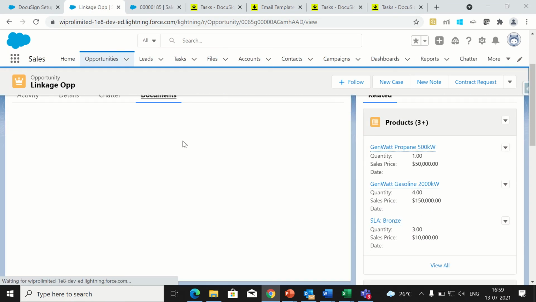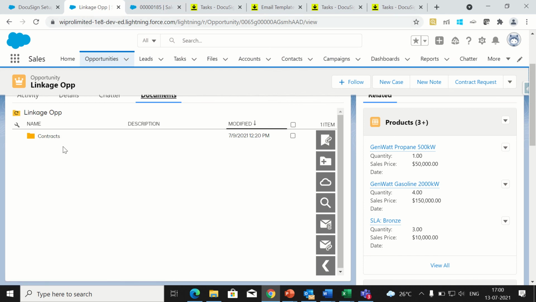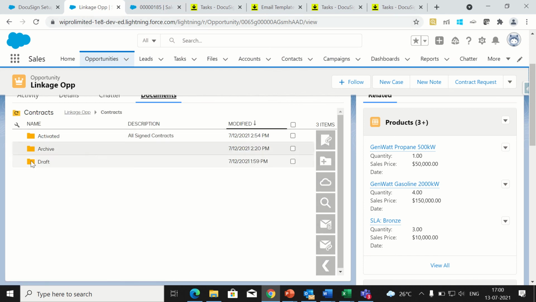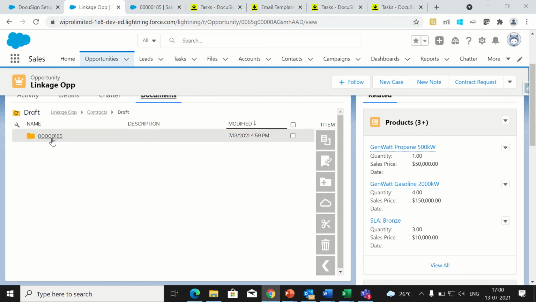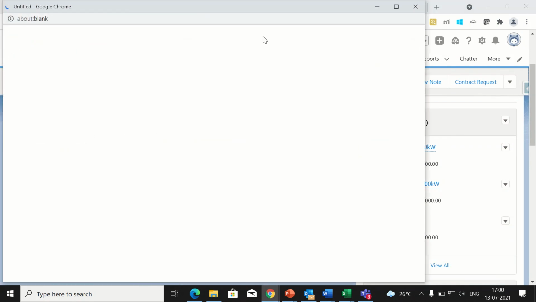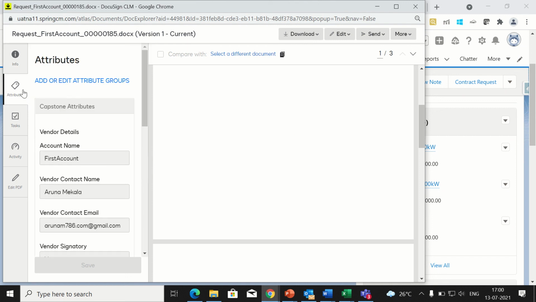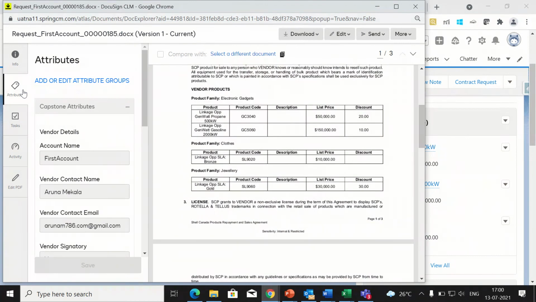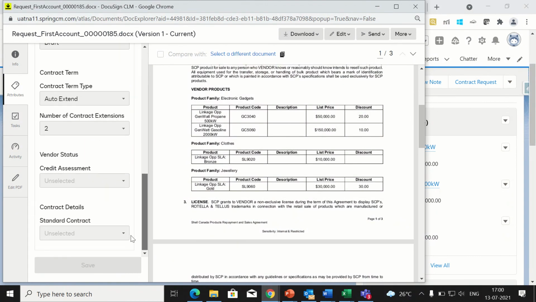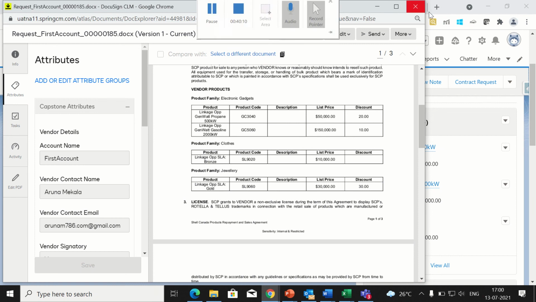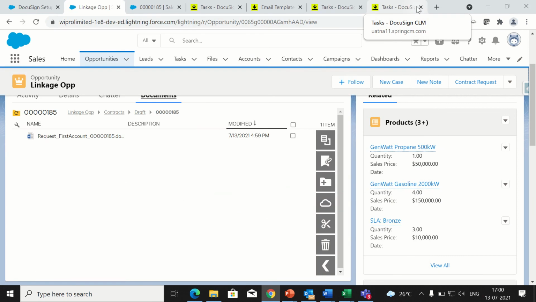The uploaded document should be shown here in the respective contract number folder. So it will be in draft now, 185, and here he can see the document which he uploaded. I think attributes are assigned, yeah, even attributes are assigned here. So these are the attributes being assigned here as a draft document. Now okay, I wanted to show it from here.